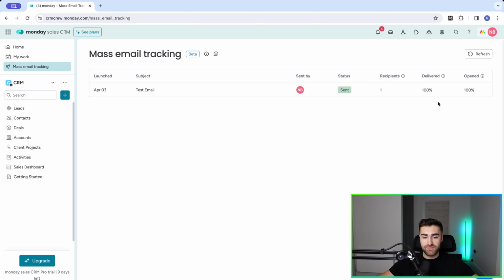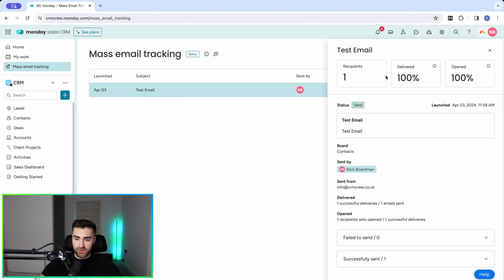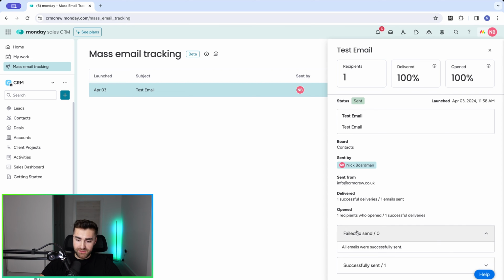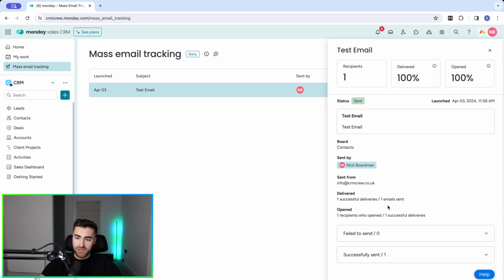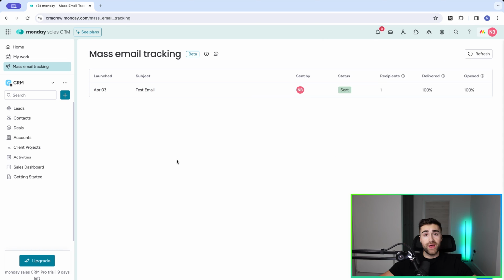So really useful information, and you'll see everything here. You can just press the refresh button if you've just sent it. It takes a little while, maybe 30 seconds to a minute, to send all of the emails out, and then the data will start to populate over time. If you want more information, just press the open and you can see recipients delivered opened, and then you can see how many failed to send, who failed to send, and the ones that were successfully sent as well. So very useful information there. That is the core of mass email tracking inside of monday.com.